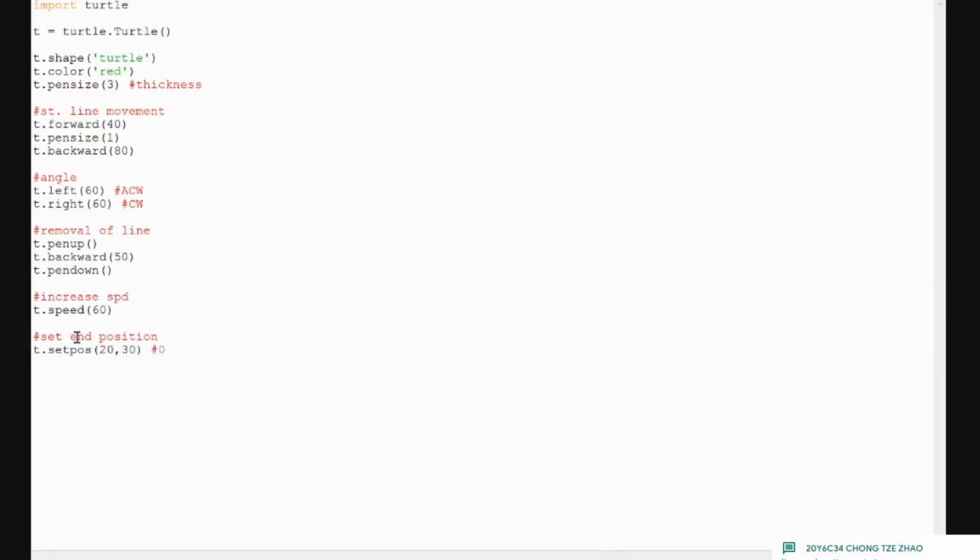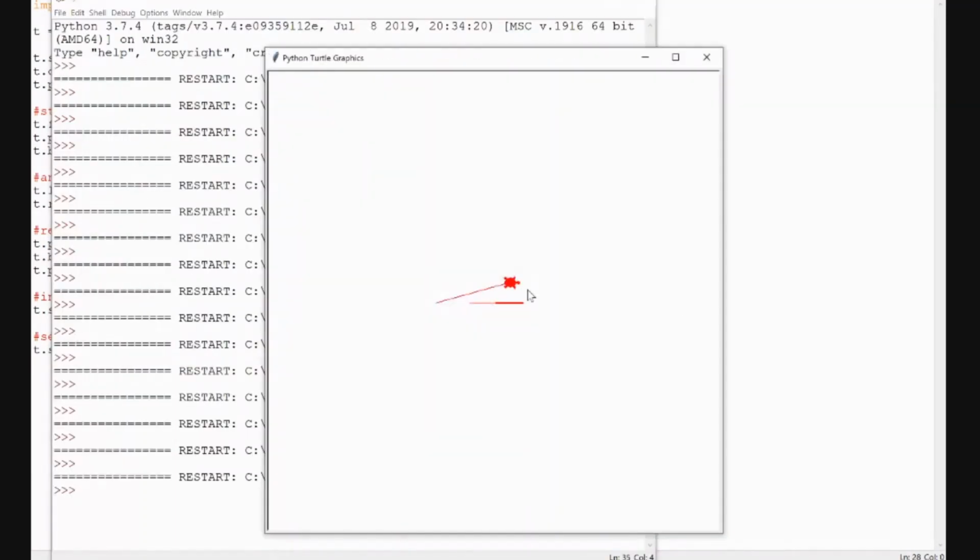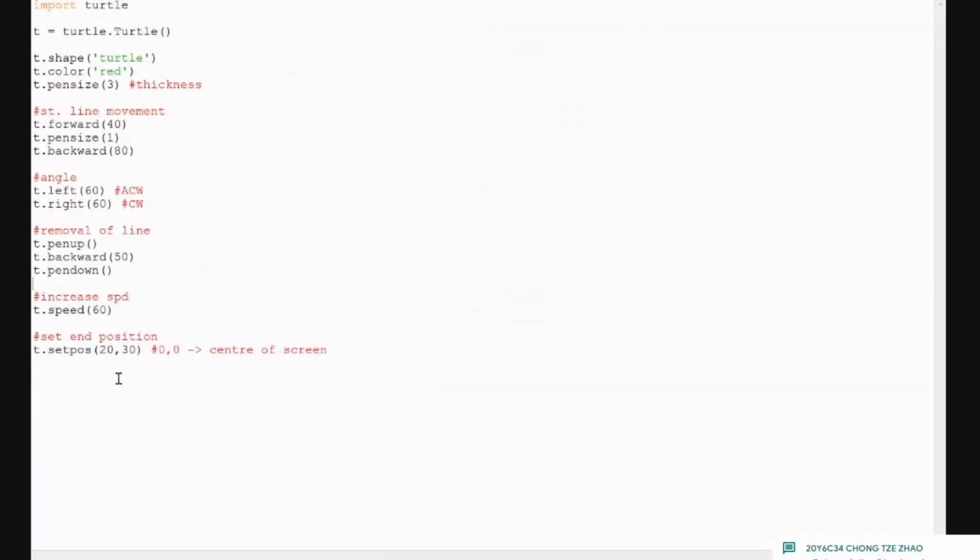So if you set it at 0, 0, it will actually give you the center of the screen. So you can see that the end position of the circle is at that coordinate. And then we'll try to do circles. And then the radius. So t.circle and then the radius.